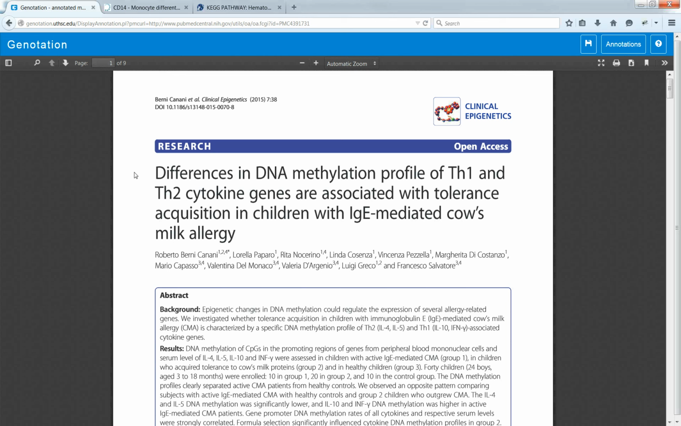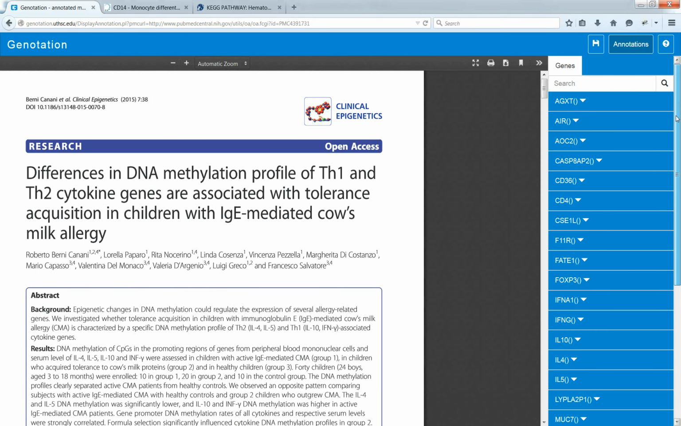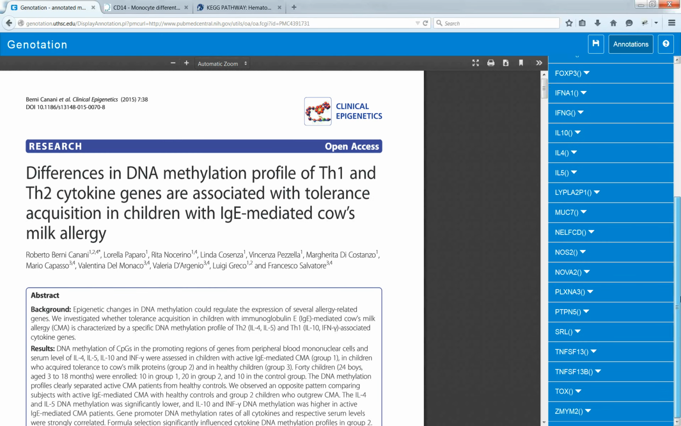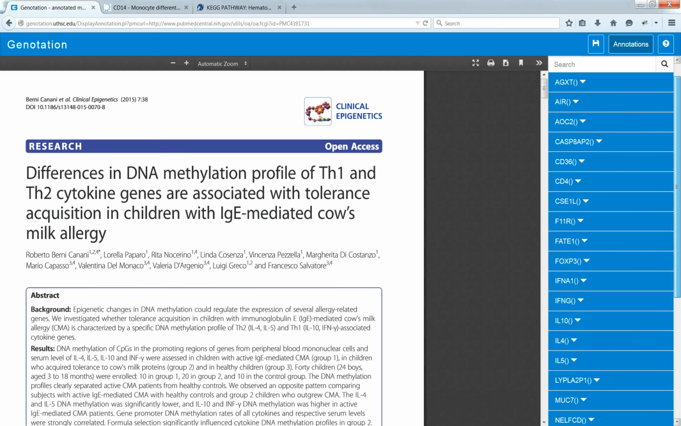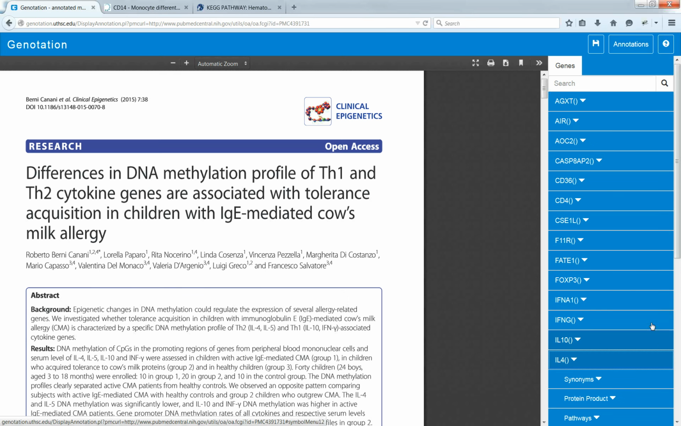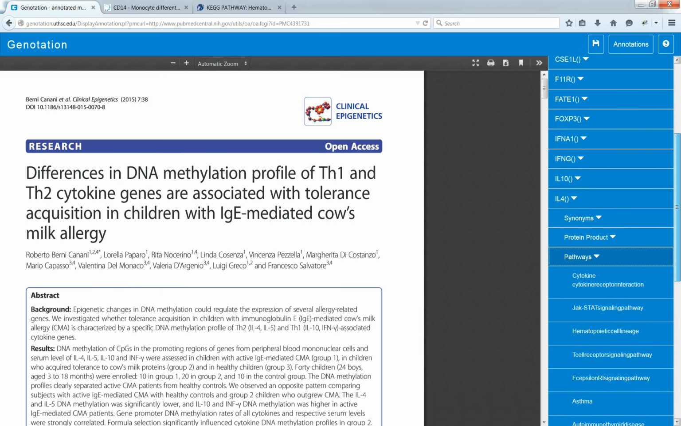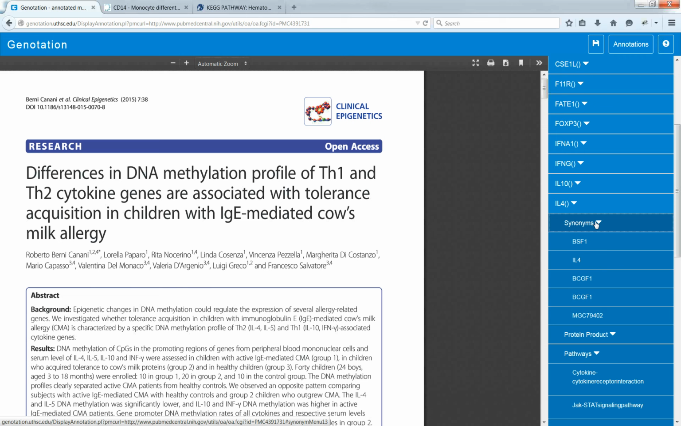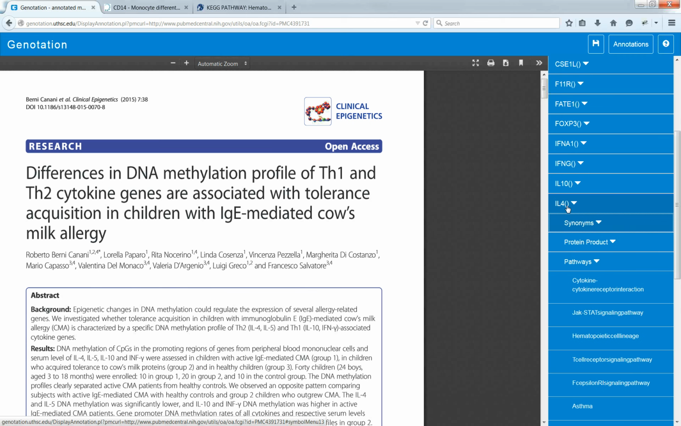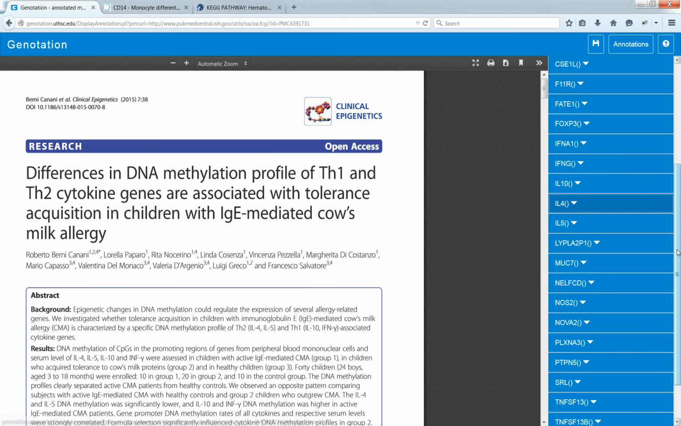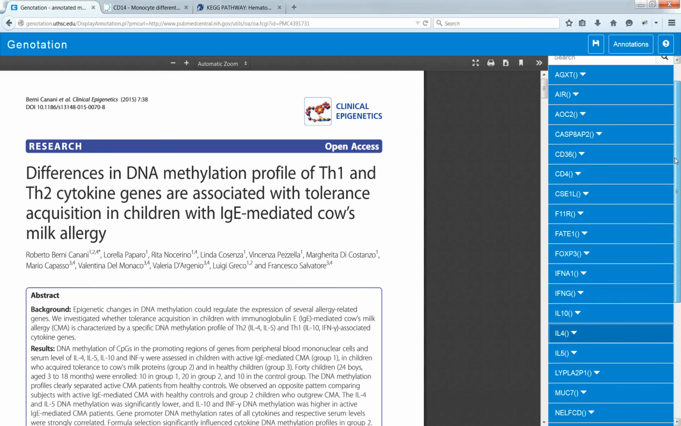So once again, this article is shown in the reading pane, as well as the annotations listed here. If you look at this, there are many more gene names involved. You can see IL4 is here, and multiple different pieces of information are available for that IL4 gene. You can simply expand and collapse and go through any of the genes that you are interested in, which will save you the time to search elsewhere.